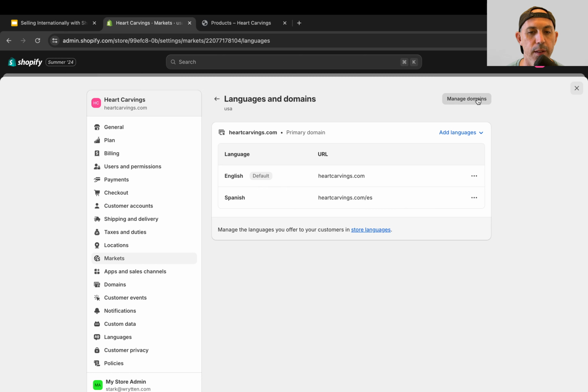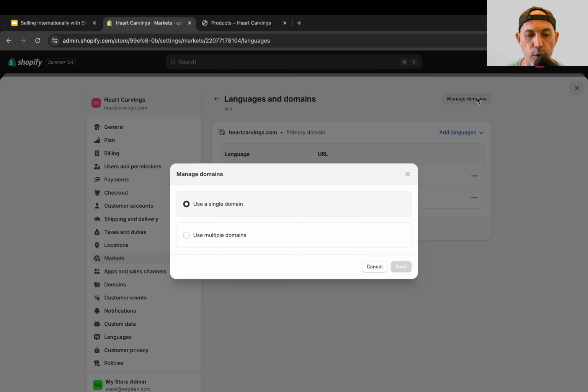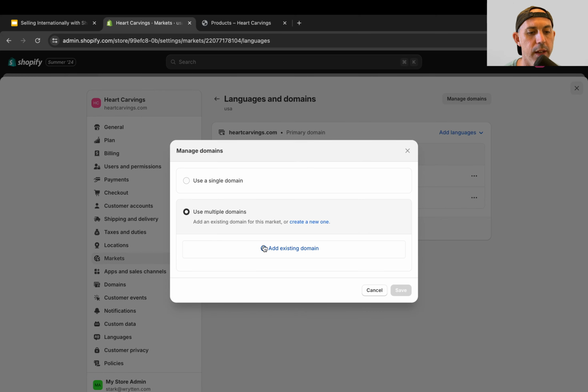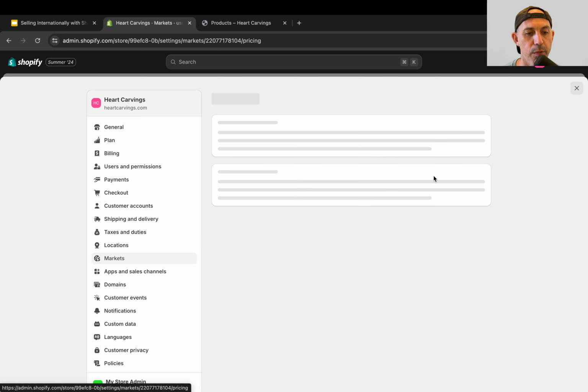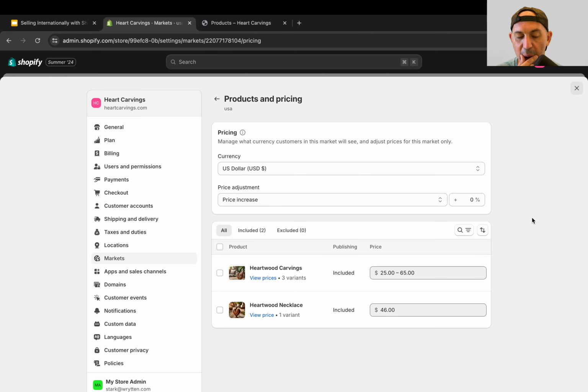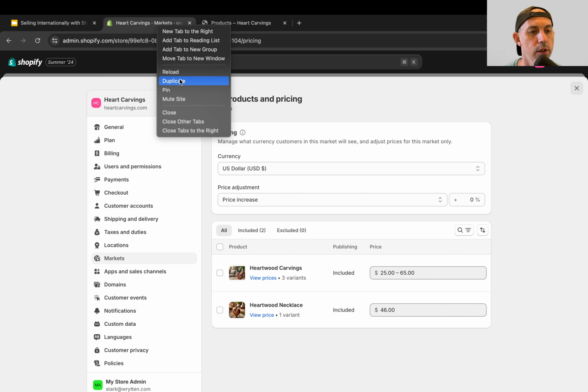The next one is manage domains. Let's click on it right here. I'll go into the next example for it. We'll get back to it in a second. Next one is product pricing. We talked about all the products right here. So you can have different pricing for, that's mentioned then in your, let's go right here.